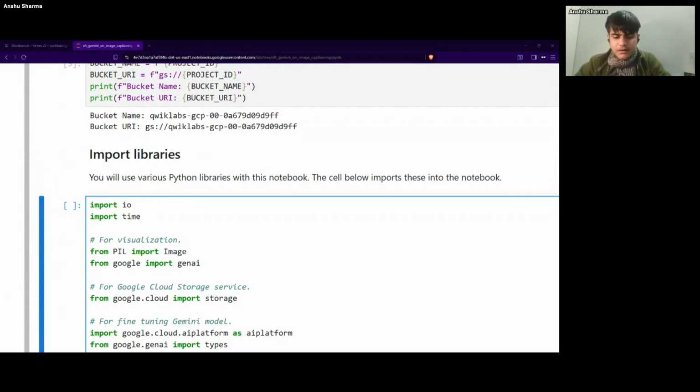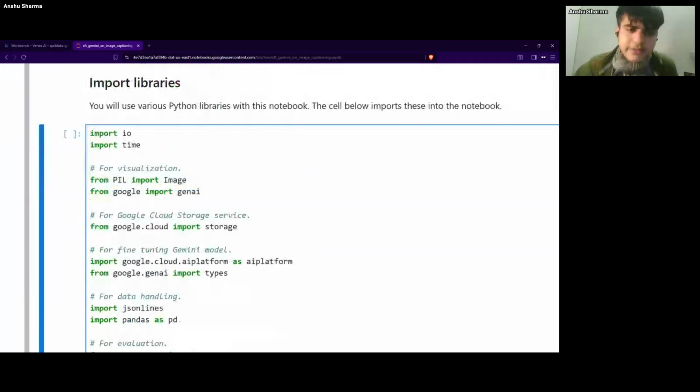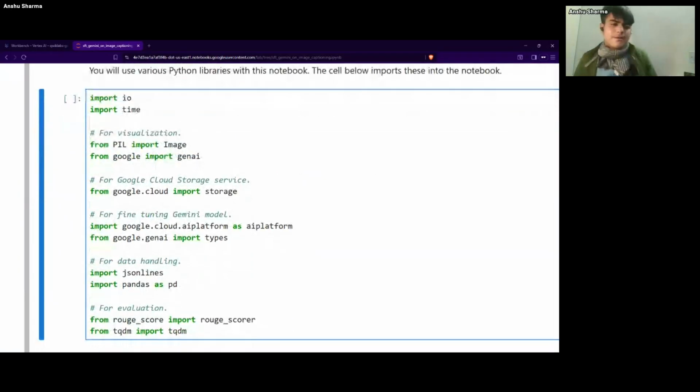Okay, I think there are no doubts, so we can continue. All right. So now these are the libraries we will be using.